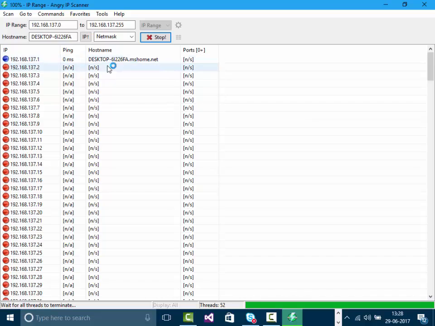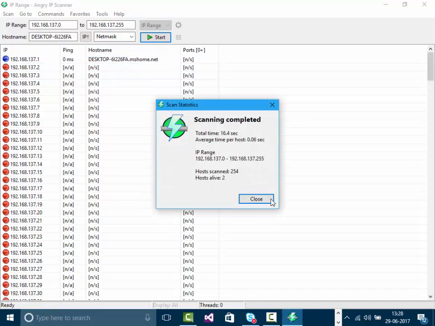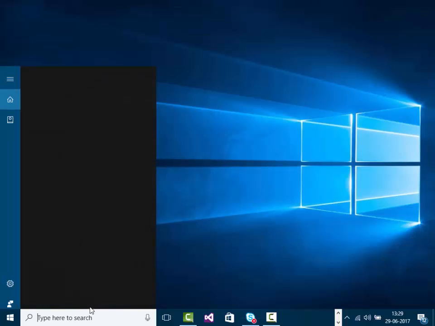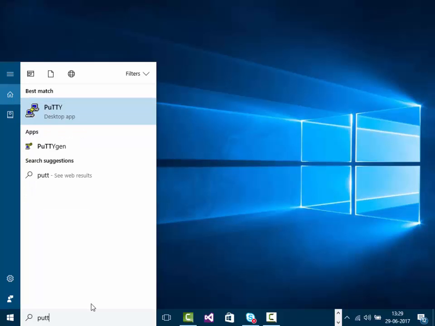The first is my desktop connection, and this one, we need this one, which is raspberrypi.mshome.net. You need to note down this IP address, whatever yours is. Here mine is 192.168.137.134, or you can note down the name as well, raspberrypi.mshome.net. Now what you need to do is open Putty.